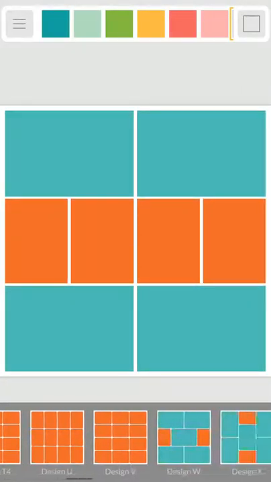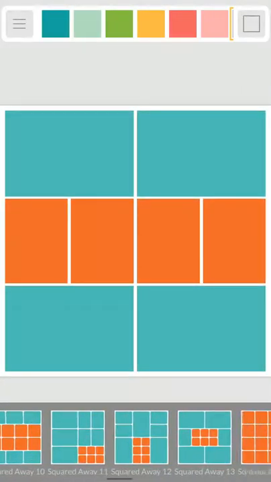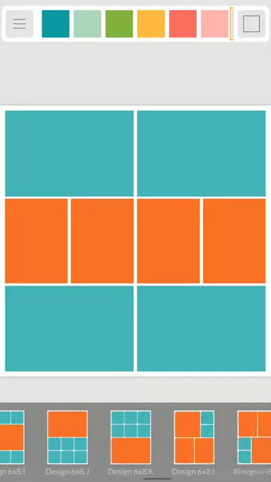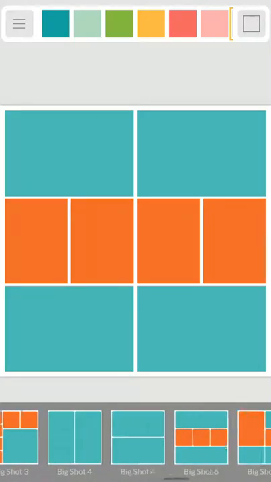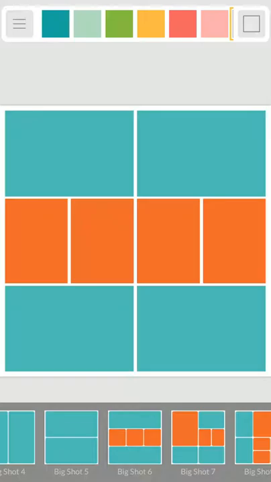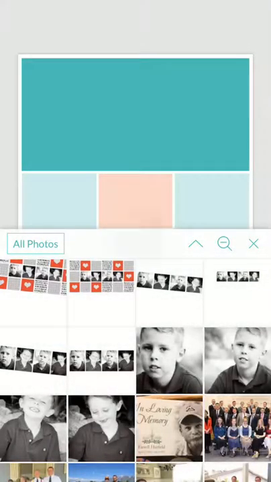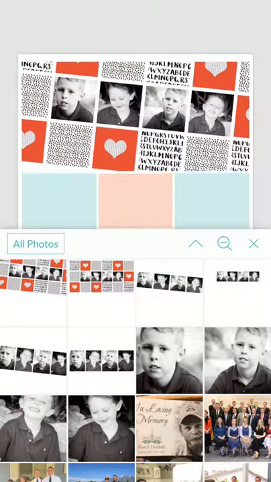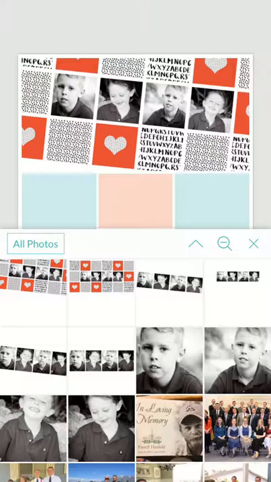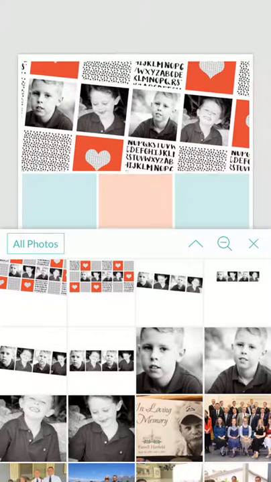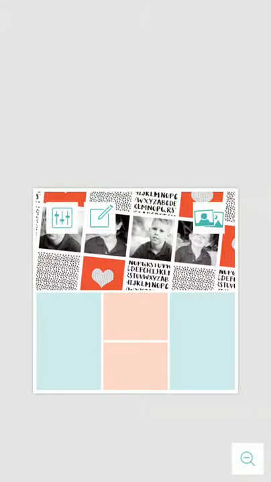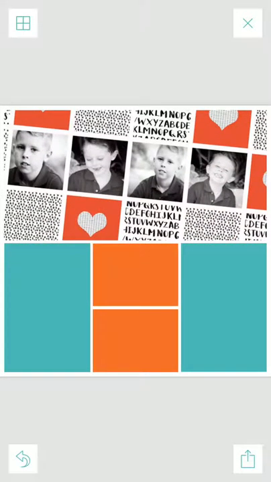Sorry, I wanted to go into a page, not a collage this time. Let's go into one of those big shot. I really wish there was a way to find the template you wanted to use a little bit quicker. Put it in an upper pocket this time. Well, there you see you can create kind of a fun little effect with filler cards all the way around your photos.